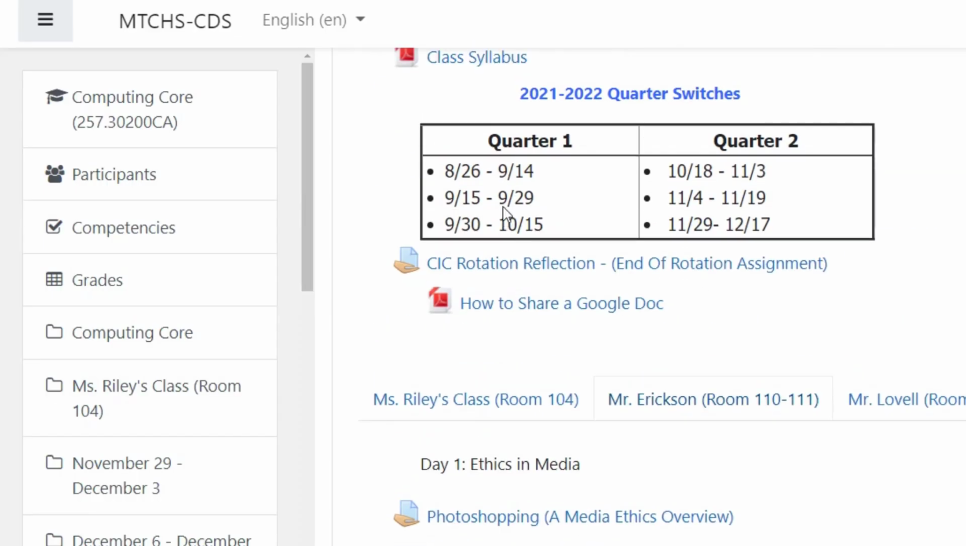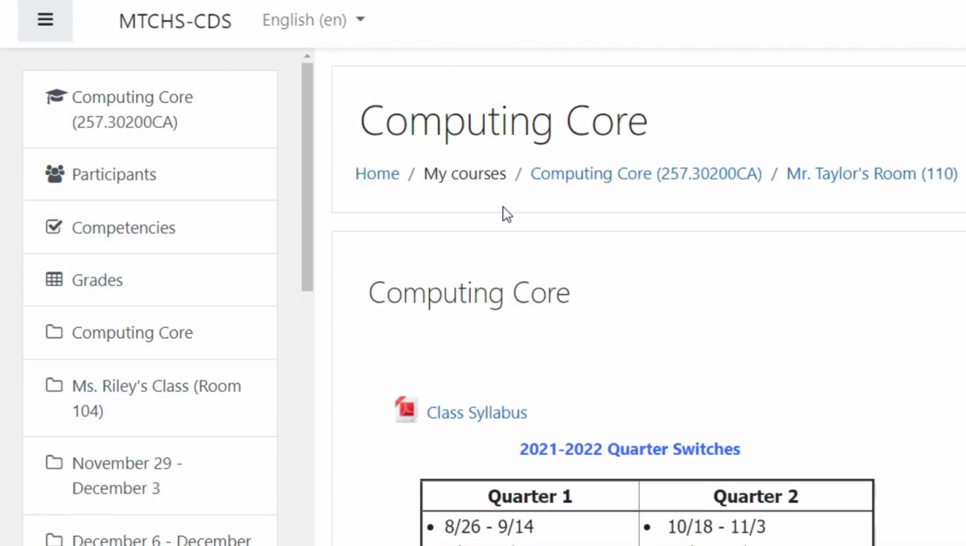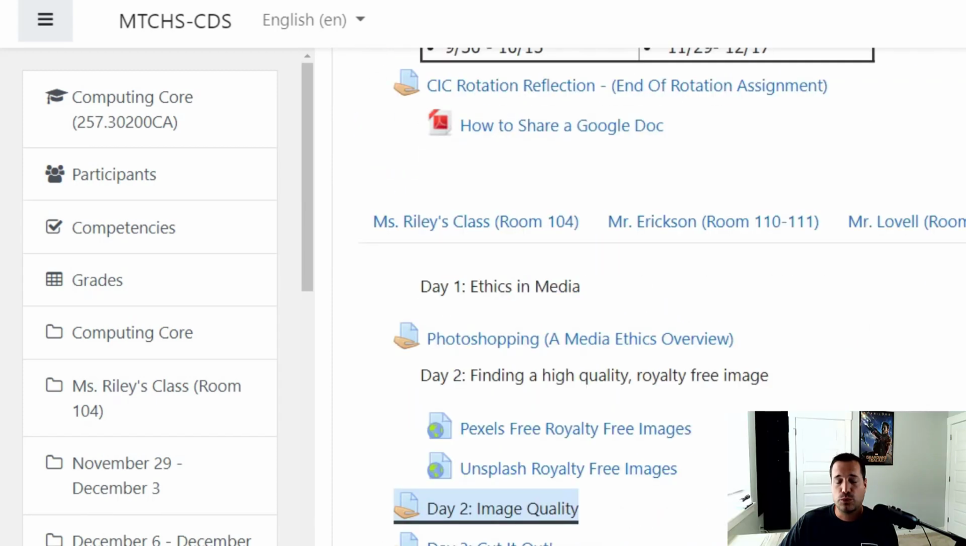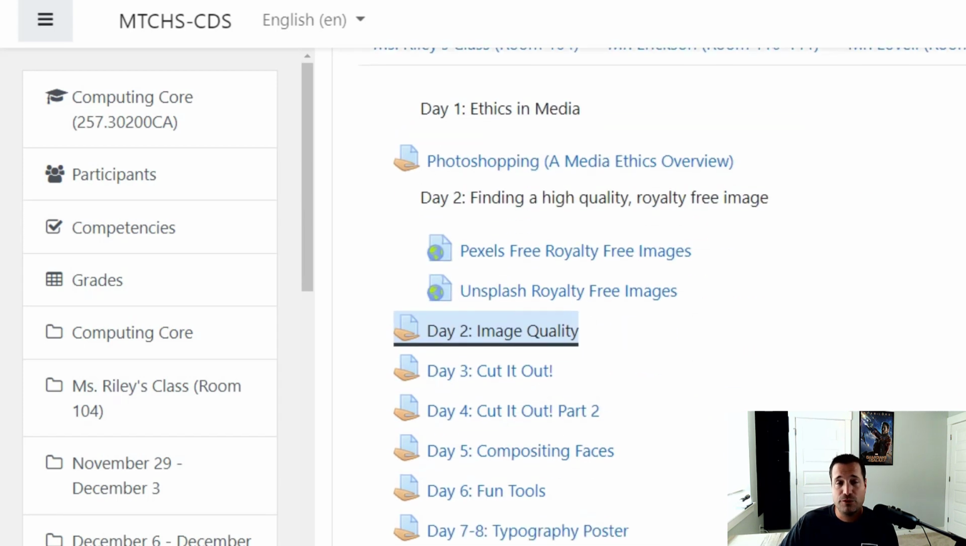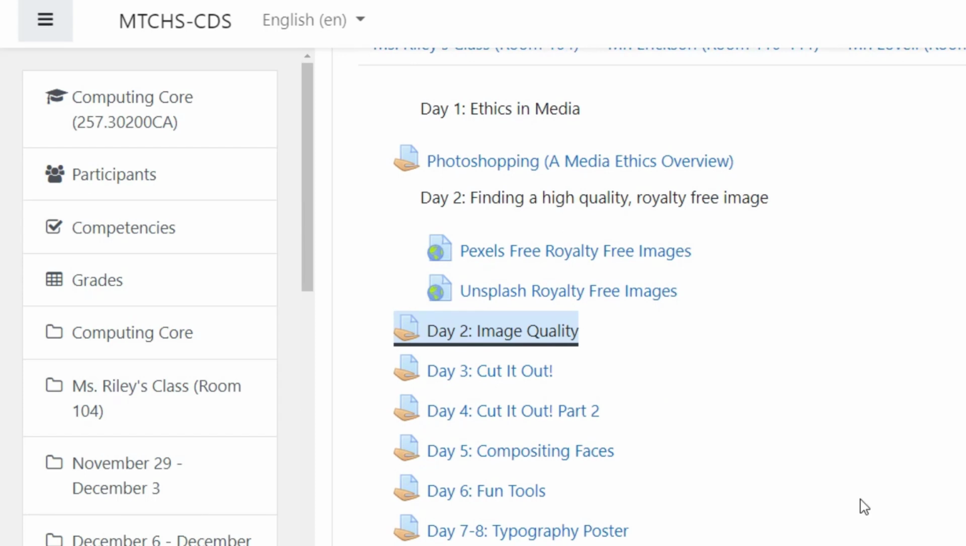Okay, so over here in Moodle, I'm signed in as a student. All you need to know is Mr. Taylor's room is awesome. It's room 110, and that's where we'll be teaching you how to be a Photoshop ninja, like myself. Some of you will be better than me at Photoshop, and that always makes me proud, like a proud father of a ninja.